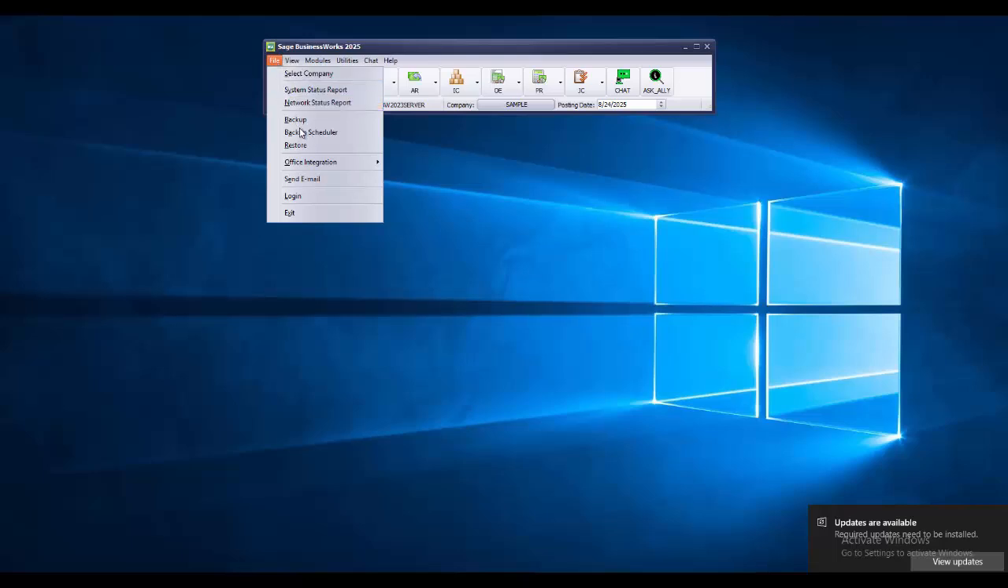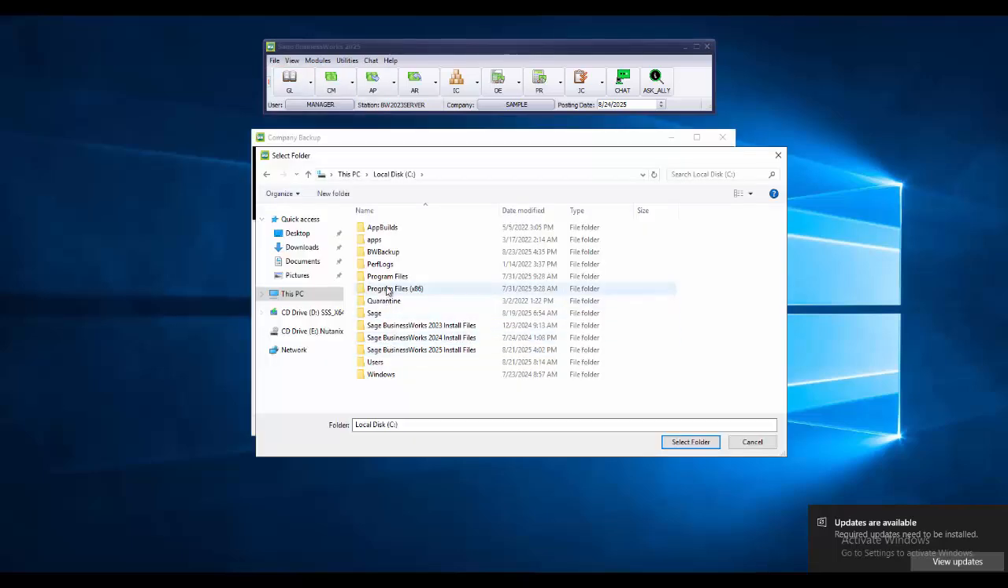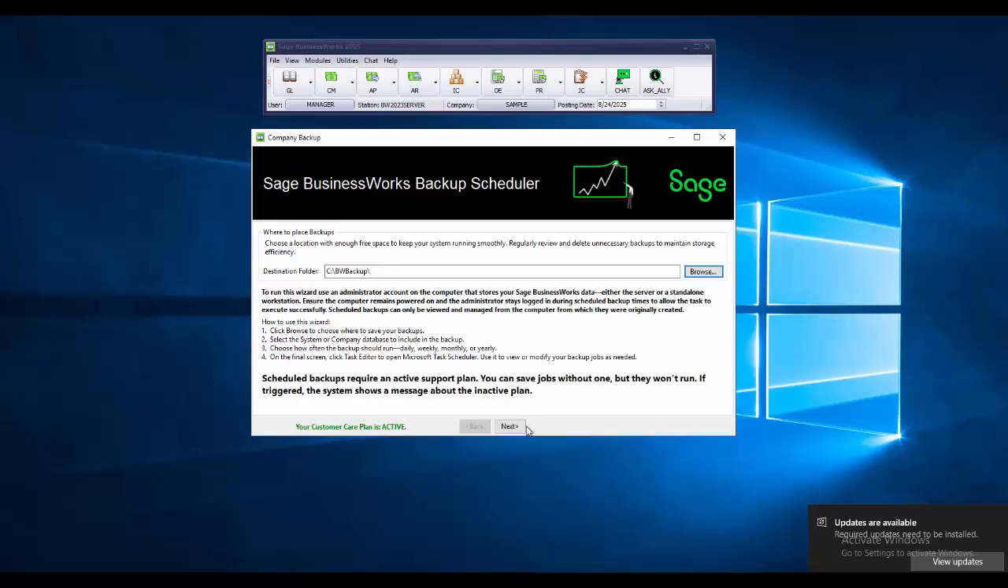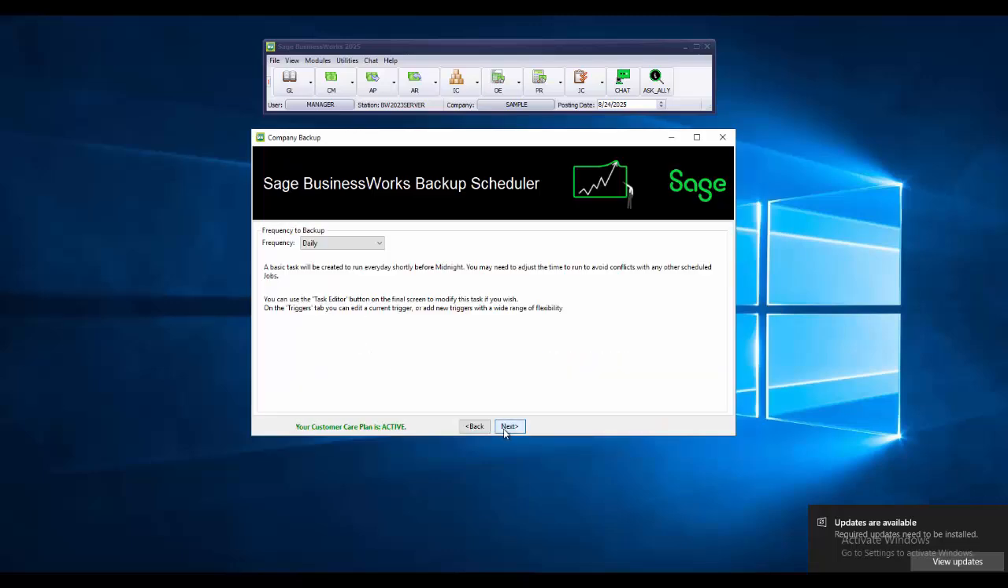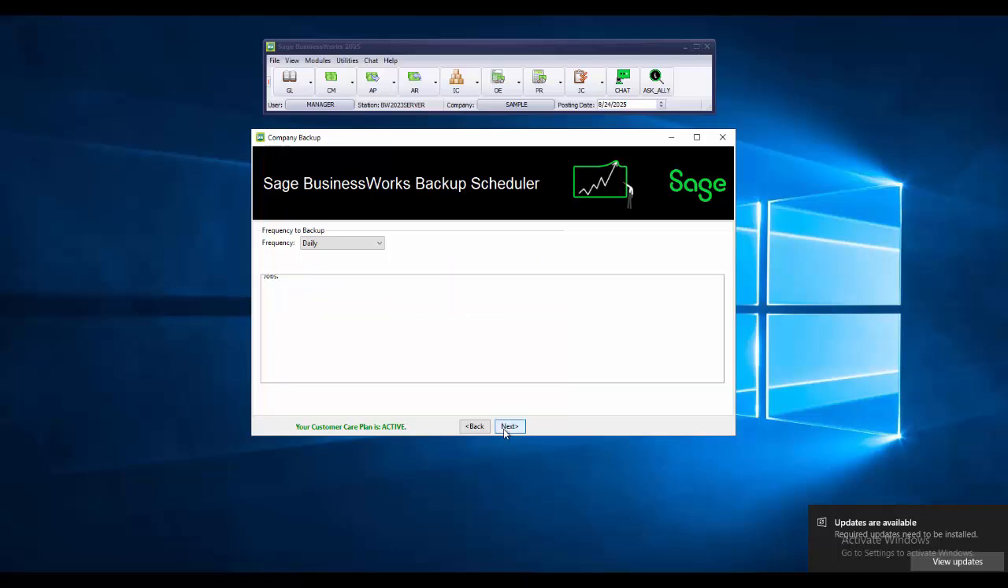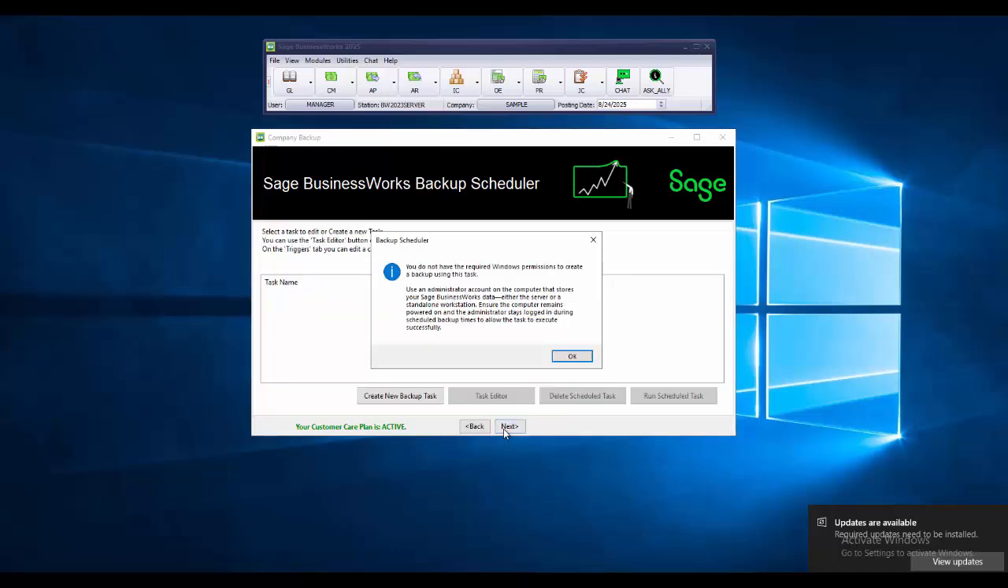I'm going to go to File and Backup Scheduler. I'm going to click and select my BW backup folder. I'm going to hit next. I'm going to choose a sample company to back up, and I'm going to run it on a daily basis. You'll notice I'll receive a message saying that I do not have the required Windows permissions to create a backup using this task, that you need to be a local administrator to the computer that you're attempting to make the backup on for it to schedule successfully and to execute successfully.